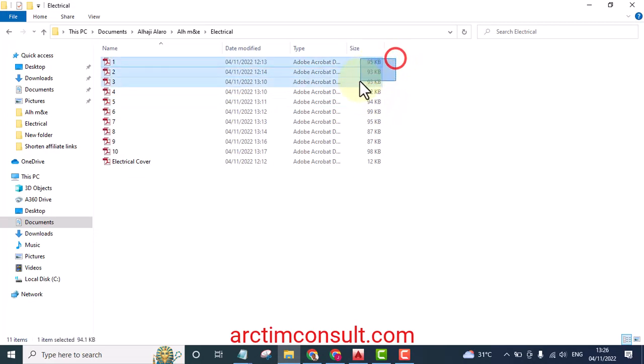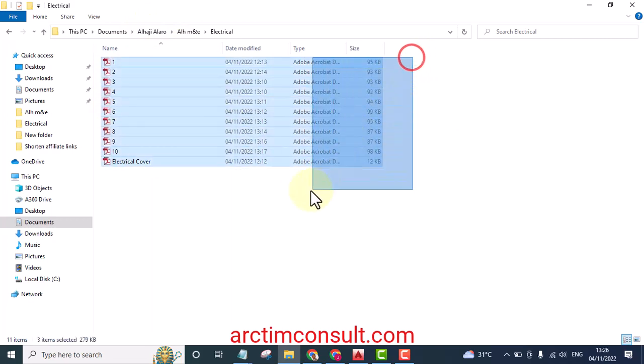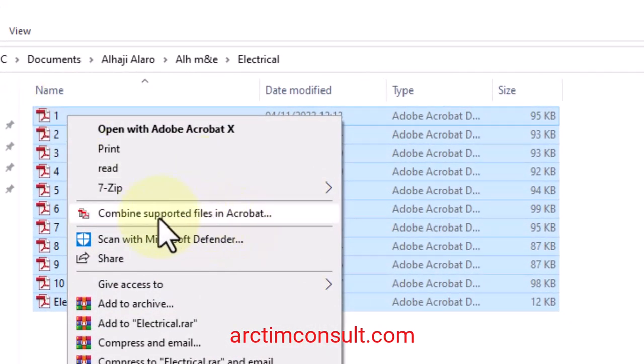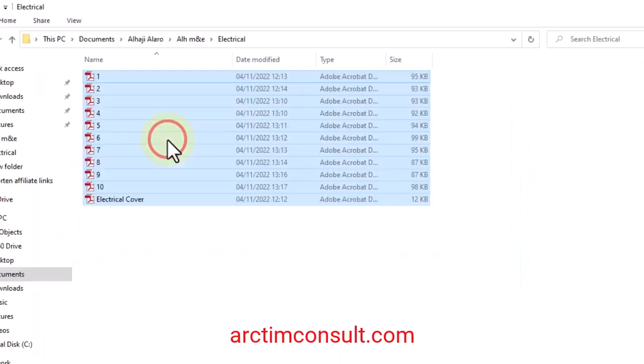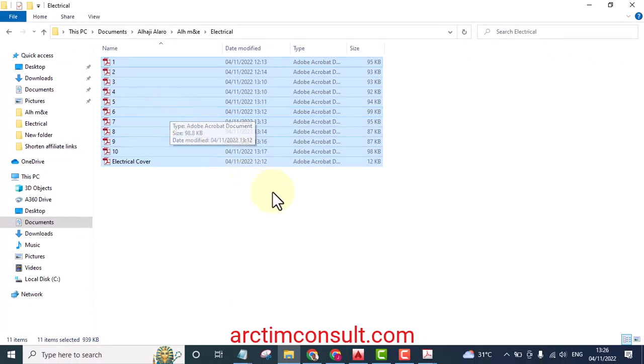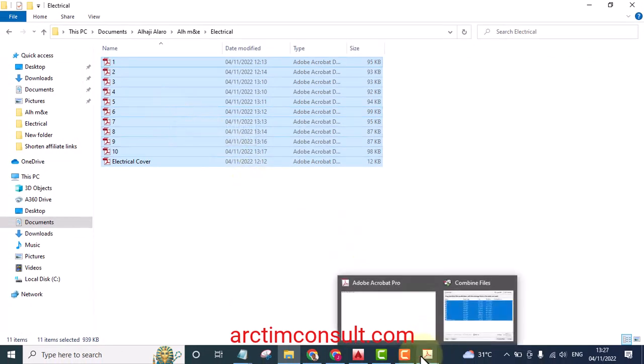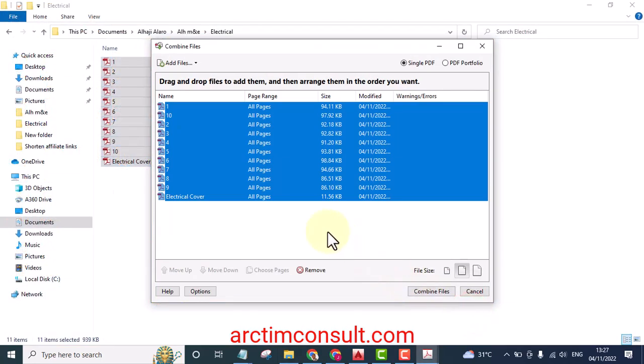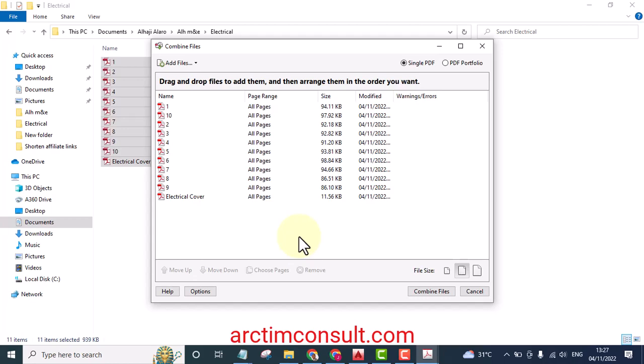I have these files that are 11 in number, and you can see they are separate, but I want to combine them into one document. So all I need to do is highlight them and right click, then select combine supported files. Then select combine supported files, and look at your taskbar. You see two folders like this. Select this particular one and click on an empty space.